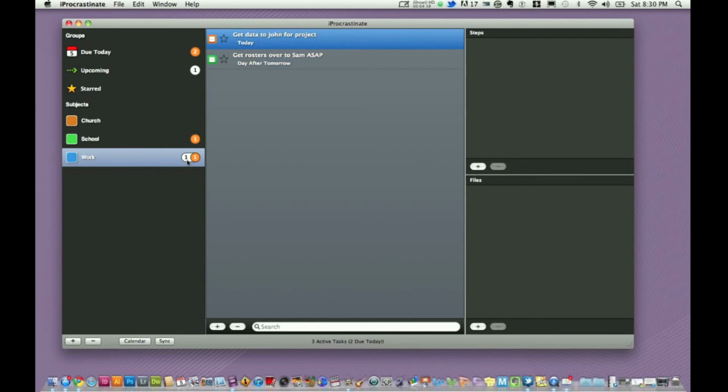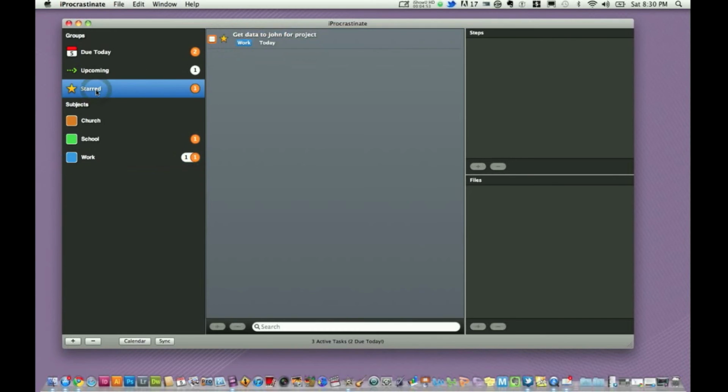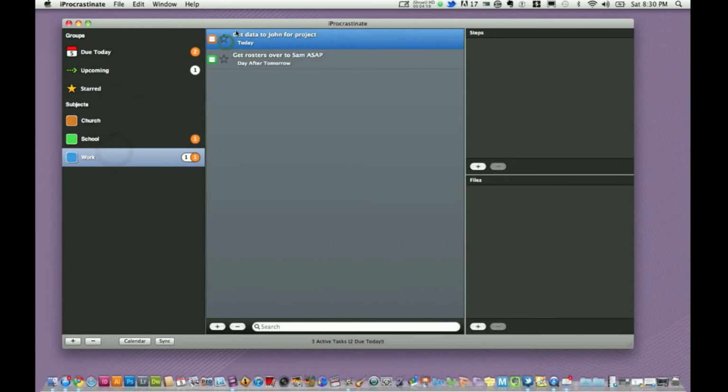Now, the one that is white over here, that's telling me that I have something coming up, but it is not necessarily due today. So let's say I want to go ahead and remember, man, I have to get that stuff over to John for that project. I want to star that item. All I have to do is click on the star. It'll show up as starred. To me, that's a little overdoing it, but again, if you need to do it, you can do that. So I'm going to go ahead and unstar that now.